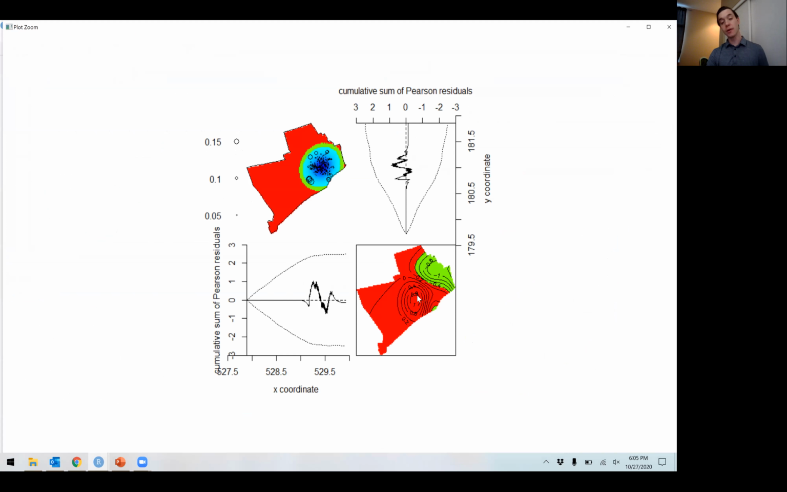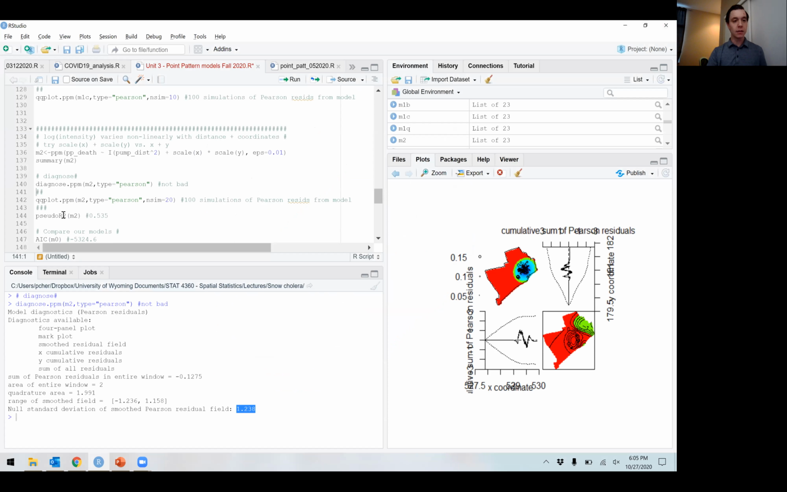And although this does produce an area of positive residuals there and an area of negative residuals there, if you look at the magnitude, it's like 1 there and -1 right there. That is within or around 1 standard deviation. So that does not constitute a significant lack of fit. So I am particularly pleased with my model 2.